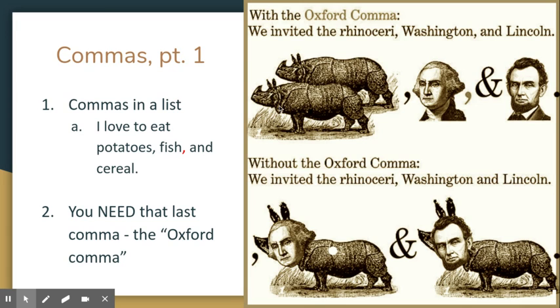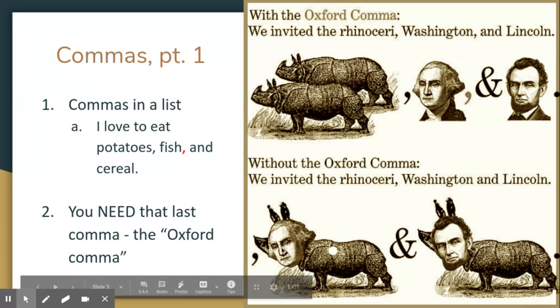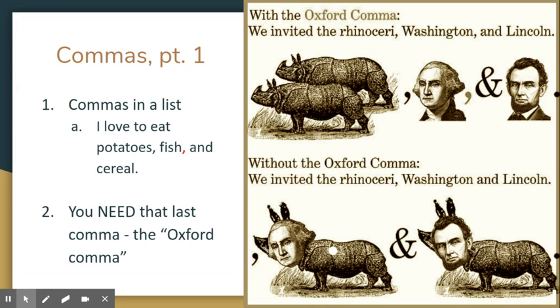So let's look at why this is important. With the Oxford comma, we invited the rhinoceri, comma, Washington, comma, and Lincoln. These are all separated because you used those commas correctly. Without the Oxford comma, we invited the rhinoceri, comma, Washington, and Lincoln. So now you have created our former presidents as rhinoceri, which is not what we were going for. So without the Oxford comma, we are sometimes confused as to what you're actually talking about.